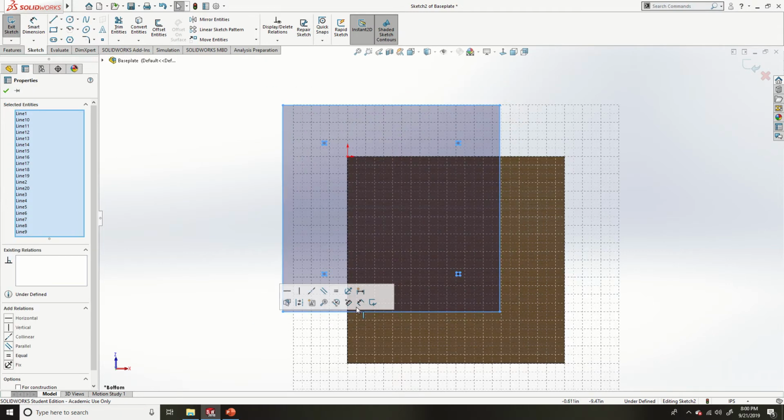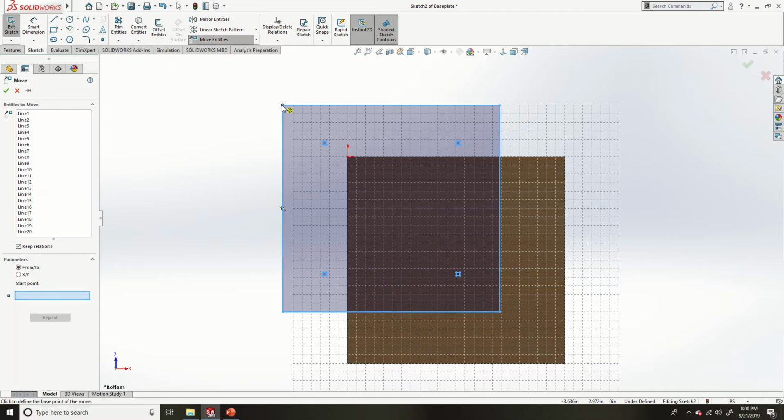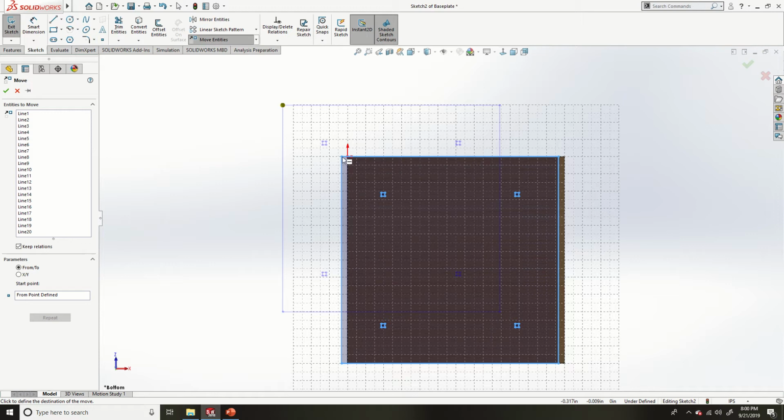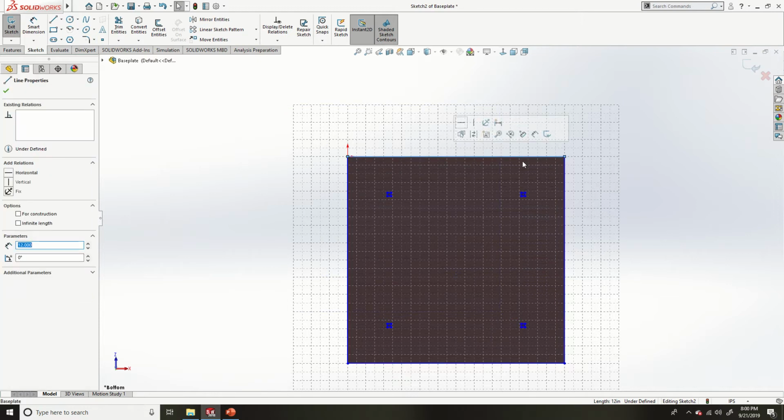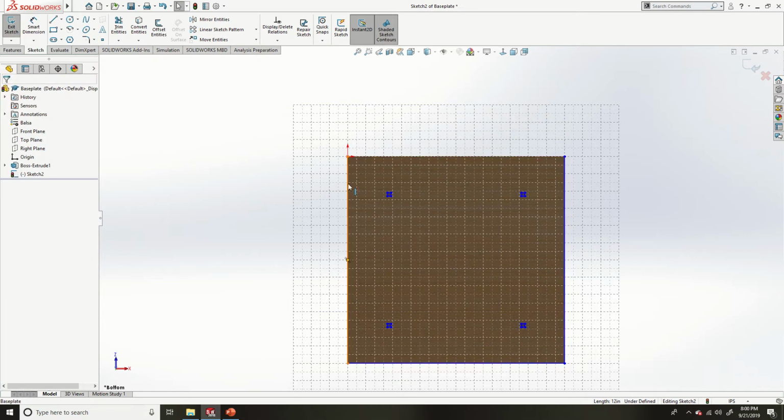Now I want to move everything again, so let's highlight everything. Move. Since it's selecting everything as one, we're going to click this top left and move it over the origin. There it is. It's all right there. So let's go ahead and delete that.